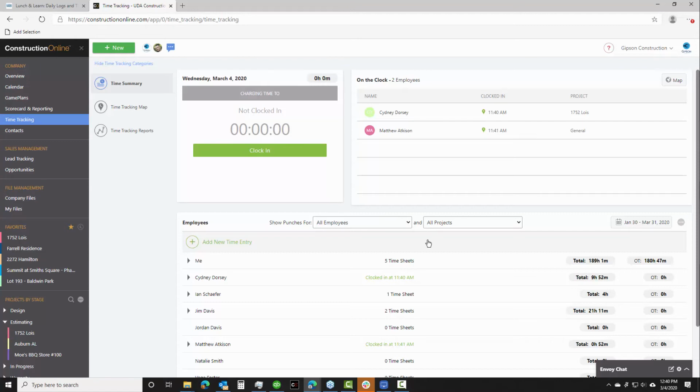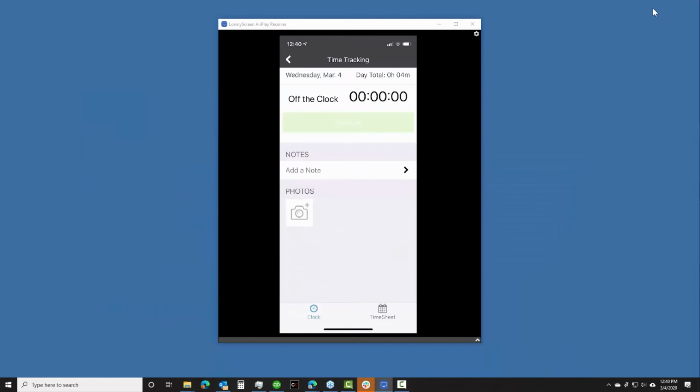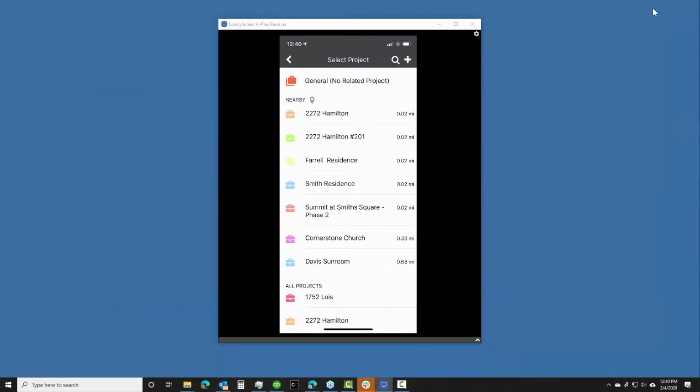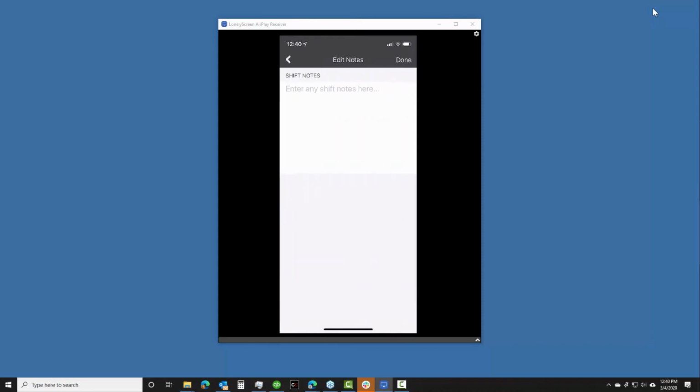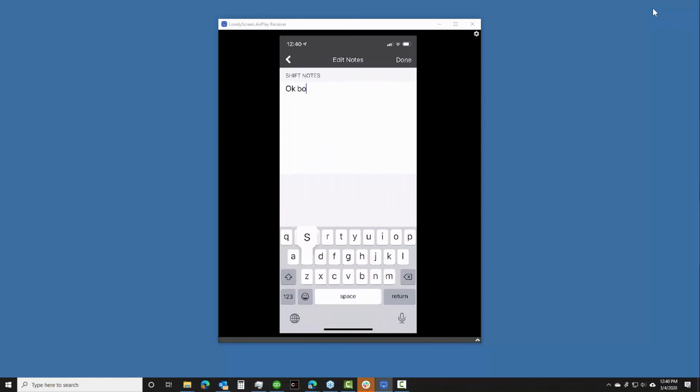Now, if we go back to the mobile app, having turned these options on, and clock in again, we'll start to see that as we clock in, everything looks normal. But if we try to clock out with these new settings in place, it's going to let me know, hey, you've got to add a note to this timesheet before you clock out.